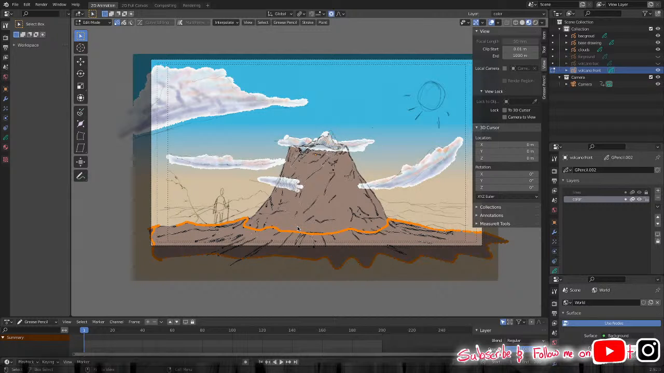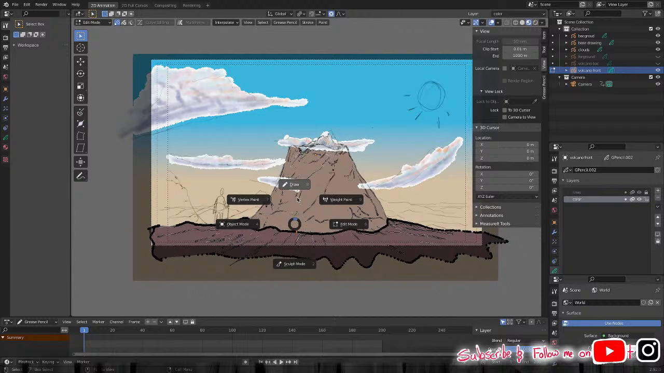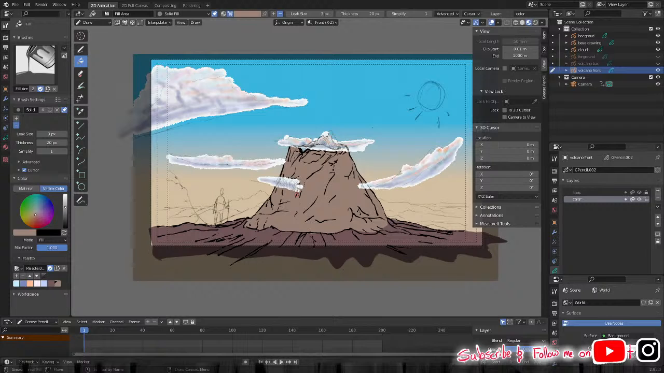Control X. Control C. Points. Control V. Enter. And tap. And go back to draw mode. And now we get the volcano and everything.